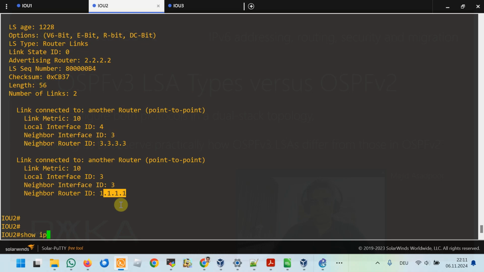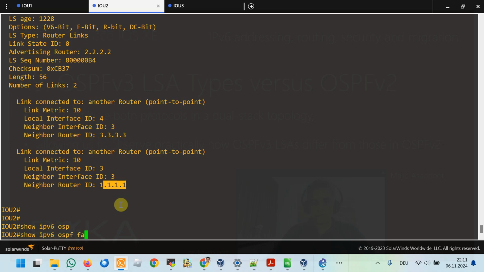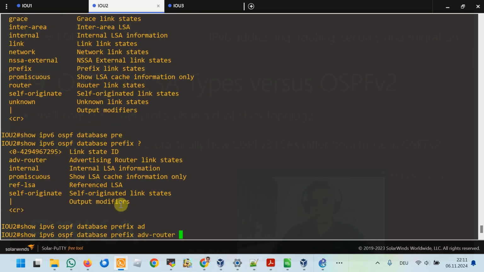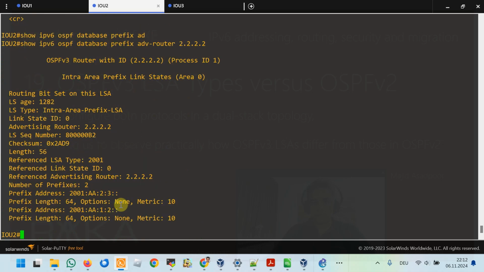If we check again, the command show ipv6 ospf database, and to check the type 9 LSA, we use the command prefix and then advertising router 2.2.2.2, and we see two addresses connected to these two links, 2001:AA:23 for the link between router 2 and 3, and 12 for the link between router 1 and router 2, with prefix length /64 are advertised through LSA type 9.